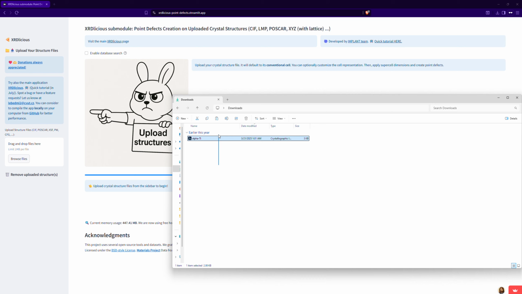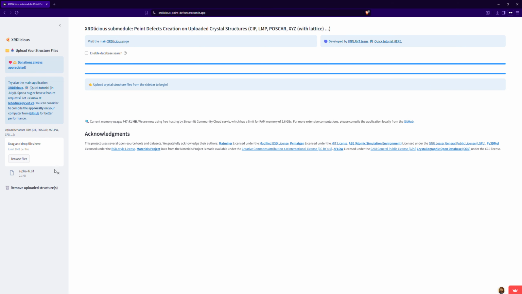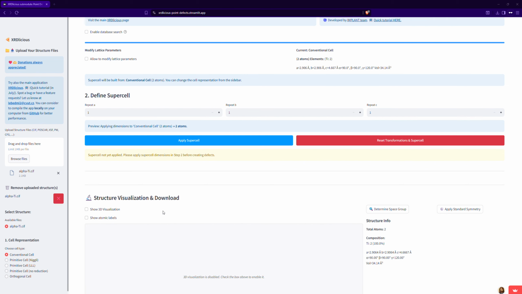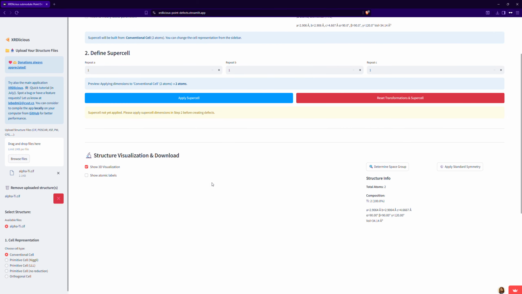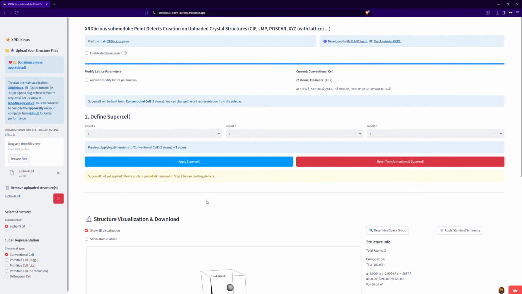I have here an example of alpha titanium, and I will just put it here, and to see that it was correctly uploaded, I can visualize the structure also in this environment. And yeah, this is the structure that I wanted.